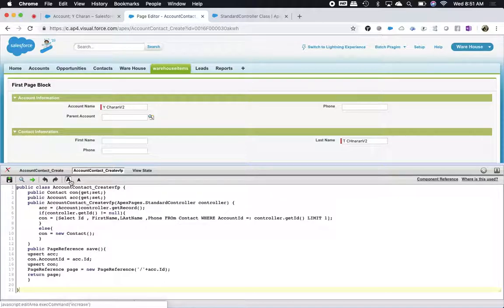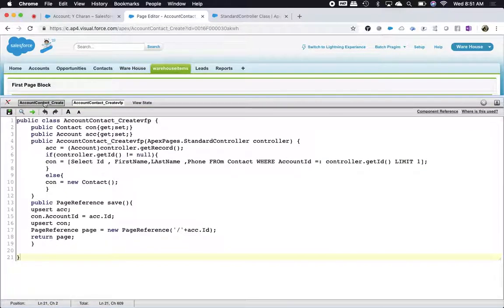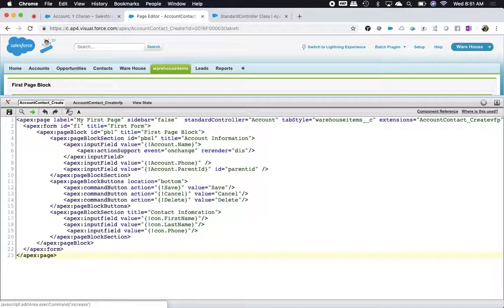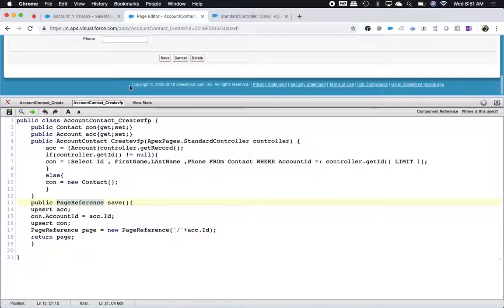Clear? Any doubts on this? Clear? This page reference is very simple. Once I have saved this, where do I need to redirect? That redirect will be the account ID. Two lines will do that, this last line only, just like that.